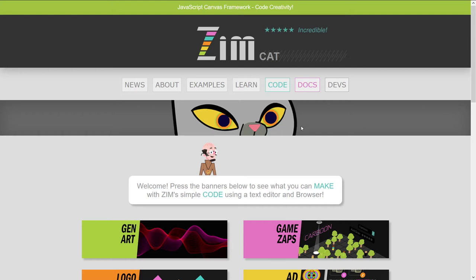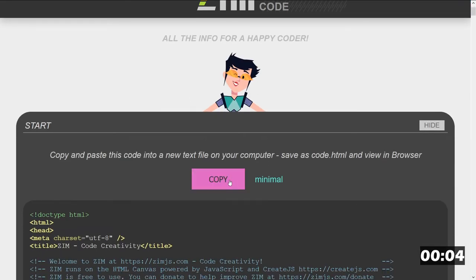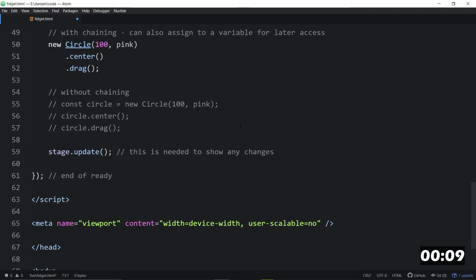So anyway, we're going to make a fidget spinner. Let's do that then. Oh, we can start the timer if we want. Shall we start the timer? All right, there goes the timer. And we are going to go to the code section here and copy the template. Shut that down. Come into Atom.